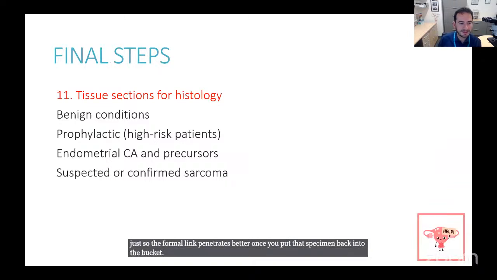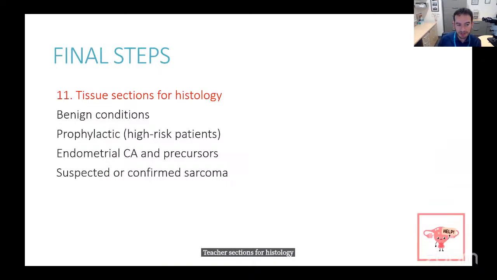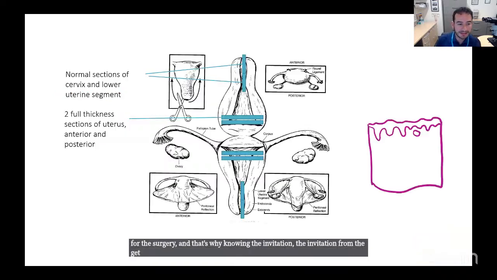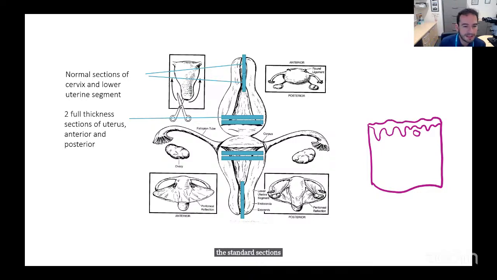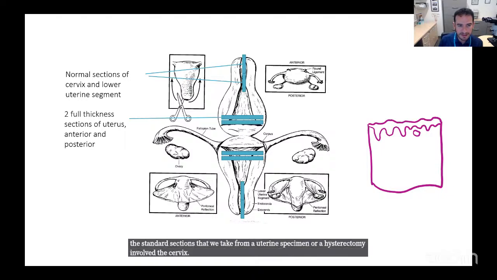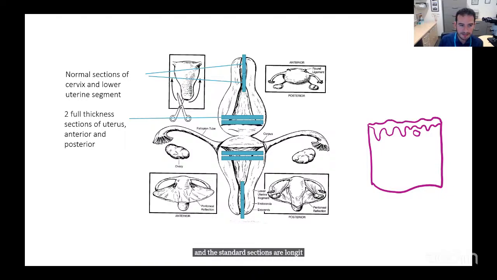Tissue sections for histology will depend on the condition or the indication for the surgery, and that's why knowing the indication from the get-go is so important. The standard sections that we take from a uterine specimen or a hysterectomy involve the cervix, and the standard sections are longitudinal sections that come from the anterior and the posterior uterine cervix.